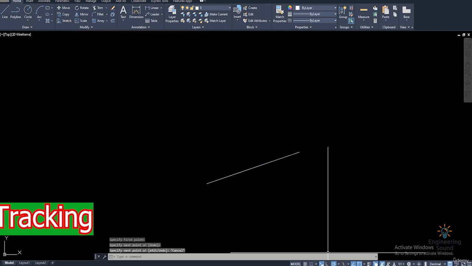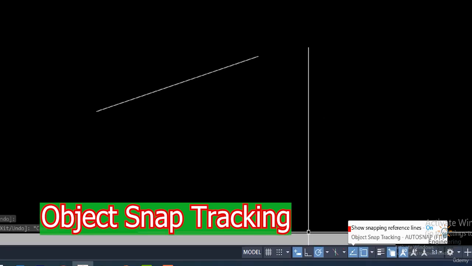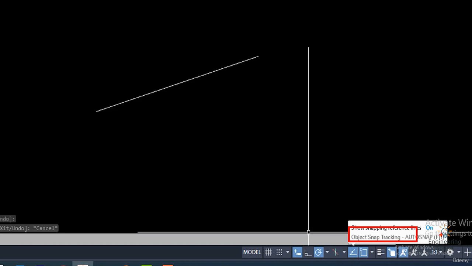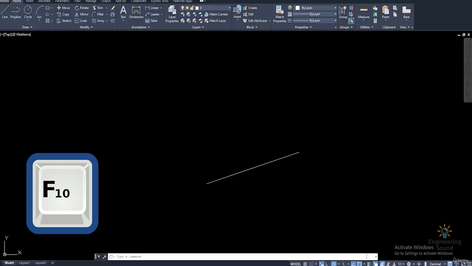If we go to this option, we have another toggle button which is called object snap tracking. For this one we can use the shortcut from our keyboard, F11. By the help of F11 we can easily turn it on and turn it off. Okay, so what is the use of object snap tracking?